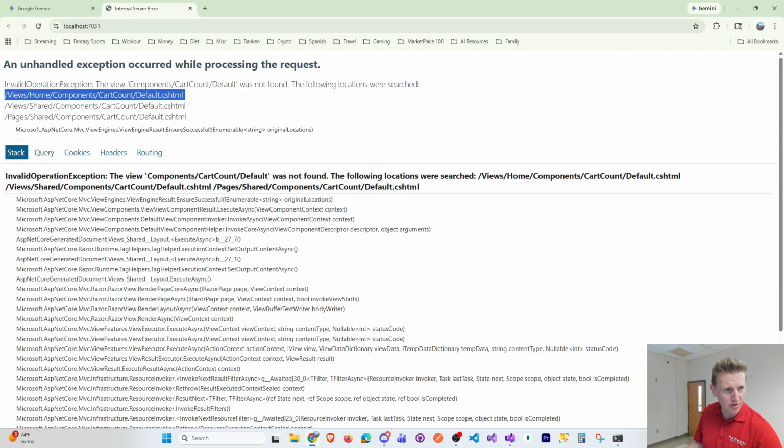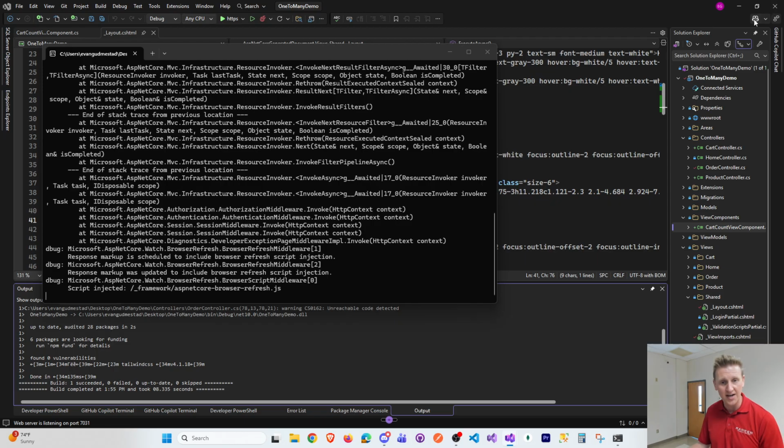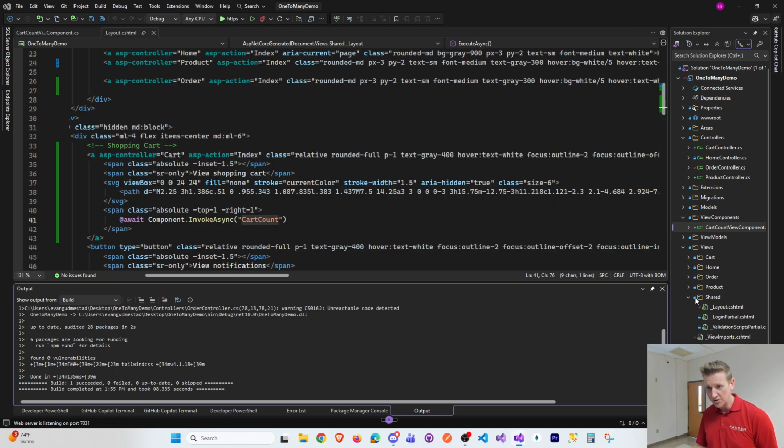So I got to look for views, home, components. It's not there. Views, shared, components. That's where it's going to be. Views, shared, components. There it is. Cart count. There it is. One more piece that I forgot. So let's bring that in. So shared. Again, this is the convention here.